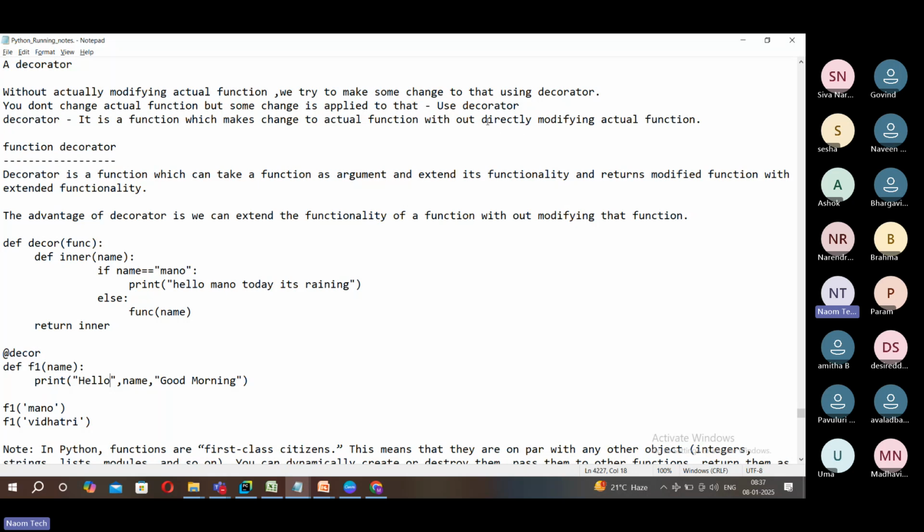Okay, and let us see the example. It is not really difficult to understand. This is a very simple thing. One important thing is that a decorator takes a function as a parameter. And what do we have inside the decorator? The decorator has the extended functionality of the original function. More or less, it is an extended function to the existing original function. And the advantage of a decorator is that we can extend the functionality of a function without actually modifying that function. That is the advantage of decorators.